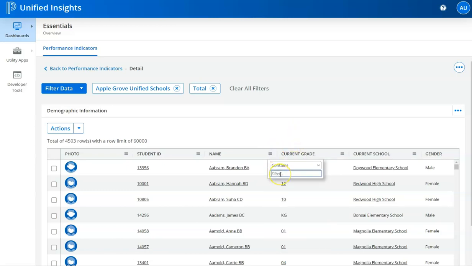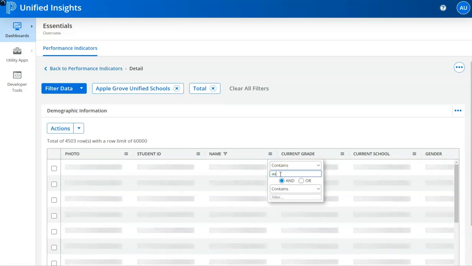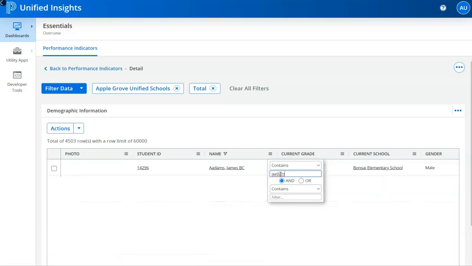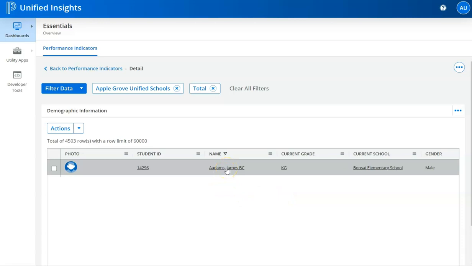So if I wanted to search for a student's name, I can search for that student's name here. If I needed to search further, I also will see a second box pop up where I can do and or. Once I've filtered to the student I need to take a look at, I can click on this student's name to pull up their student profile.